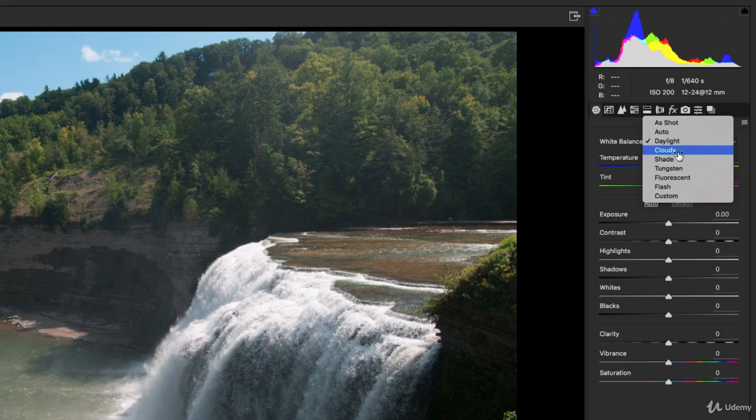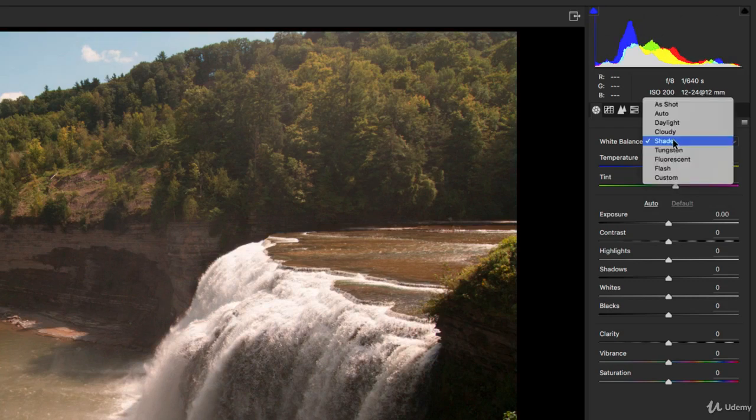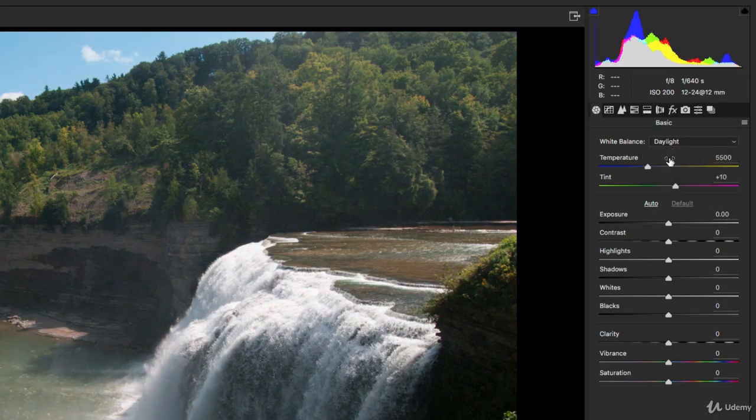But like I said, if you get it wrong, you can always come in and choose something else with one click and warm it up the way you want it. And then you can also fine tune that particular profile. Once you select it, maybe it's not warm enough for you, so you can just come in with the temperature and increase the warmth of the overall image with your temp and tint sliders.